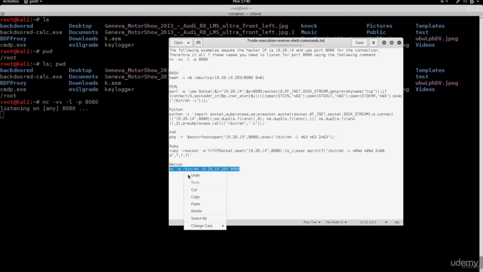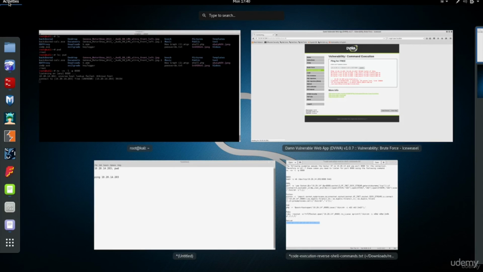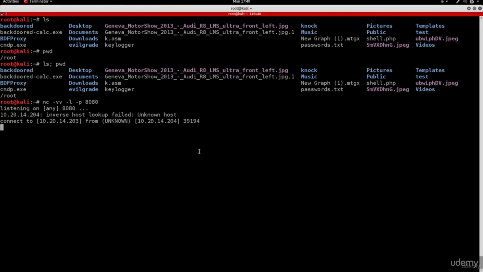So I'm going to copy that, and I'm just going to execute it the same way we used to execute the pwd command. So the last thing we did was 10.20.14.203, and then we did pwd. So what I'm going to do now, I'm going to remove the pwd and paste the code that we just created, which will try to connect from the web server back to the Kali machine, the attacker machine. And I'm going to come here, and as you can see, we got a connection back to us from 10.20.14.204.